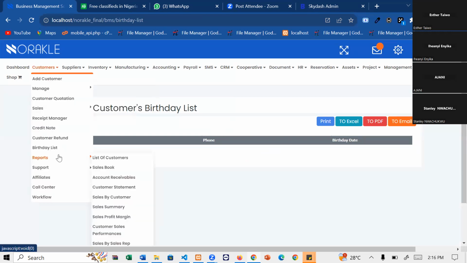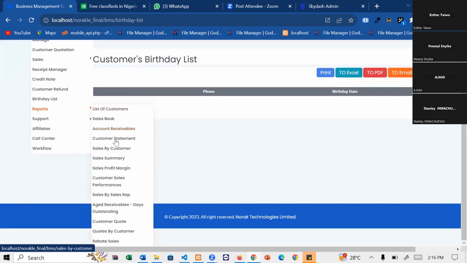Then in report, we have different kinds of reports that we generate, like list of customers, sales book, account receivable, which is the people who are owing you, and the account statement, where you can see in detail all the transactions that have occurred with you and a particular customer, like the invoices that you have given to them, the payments they have made, and if they are owing you, the outstanding. So these things are possible with Norakle ERP.